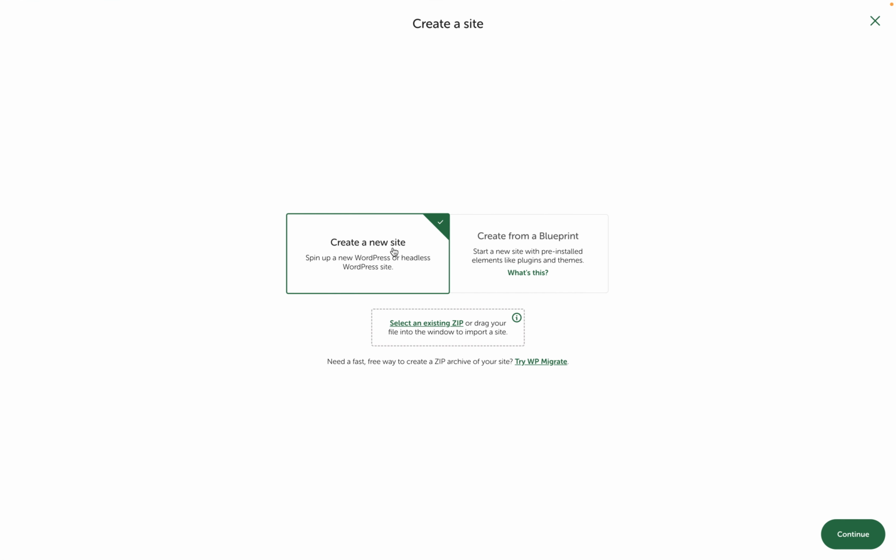So this is where you can now create a new website. You can see here is pin up a new WordPress or headless website. You can also use create from blueprints to start a new website with pre-installed elements from plugins and themes. That is so cool. You can just get on the themes that you already have and put it on there, and you're good to go.